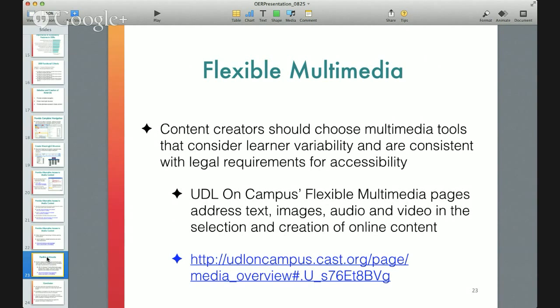So if you have any questions about these at all, we are the ones who are writing these pages, so we are more than happy to answer any that you may have regarding this.